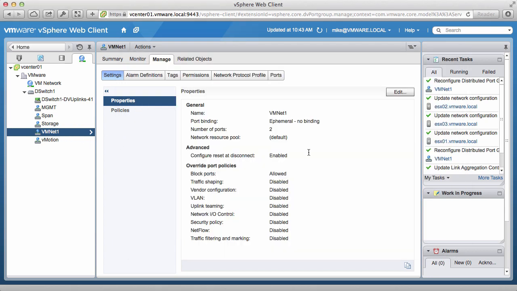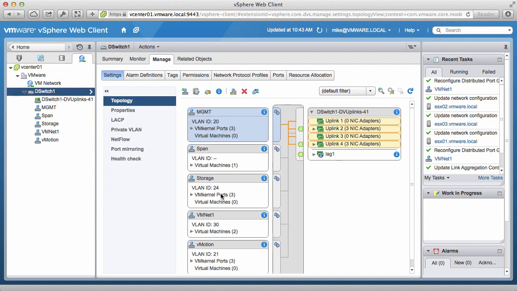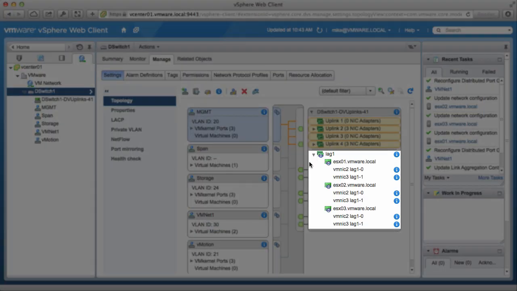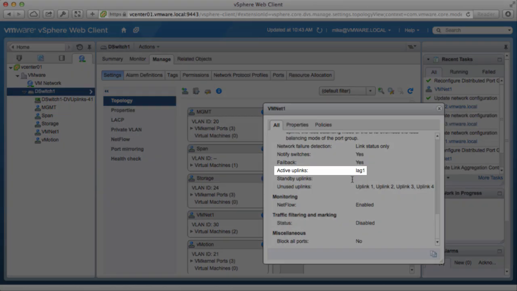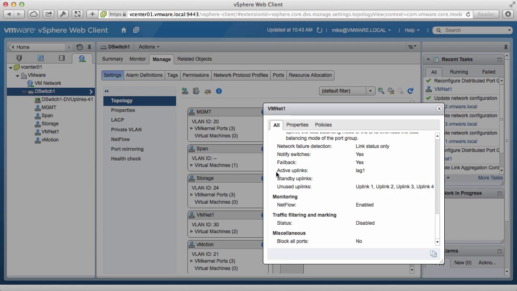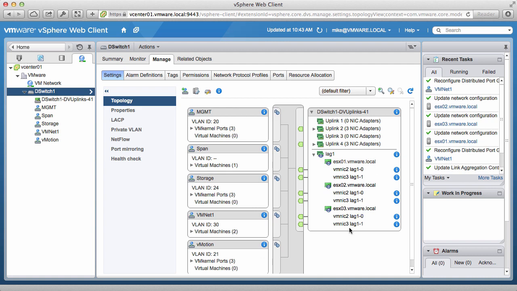We go back and look at the distributed switch and view the topology. We see that we now have NICs connected to LAG. We drill down to VMnet 1, and we see that the LAG is the active uplink. The rest of them have been set as unused uplinks. This concludes our demonstration on how to configure a link aggregation group available with vSphere distributed switch. Thank you.